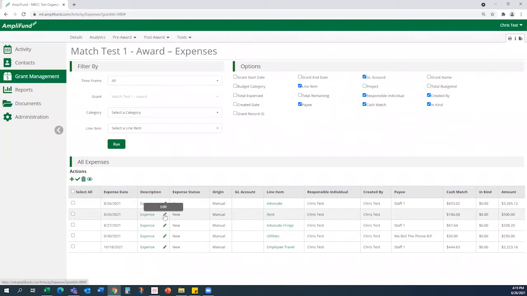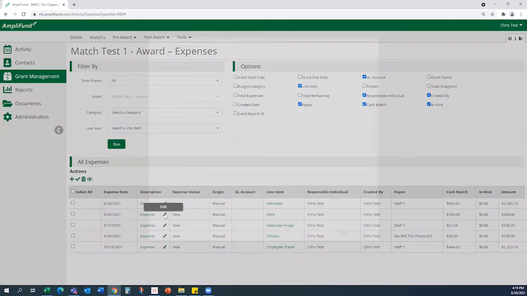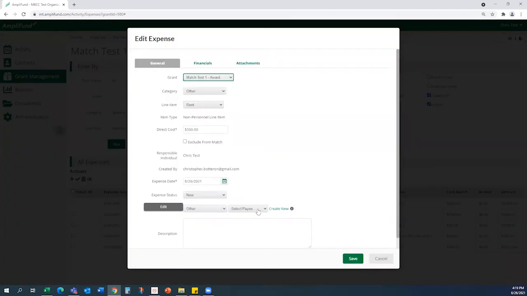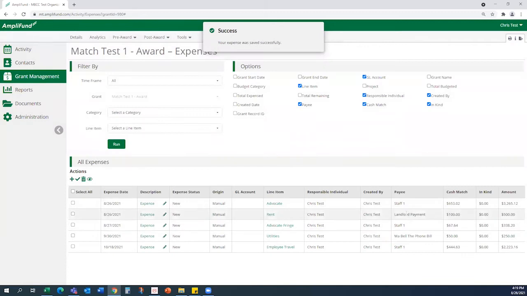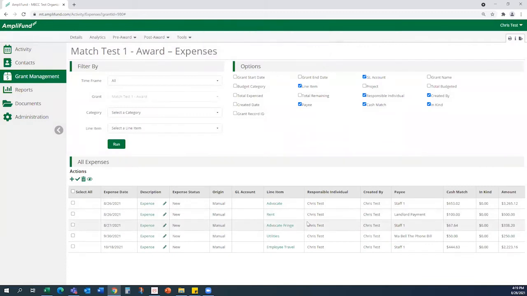You can go to edit this expense. And this was rent. We'll select payee. Well, we don't have the rent, the landlord in here. So we'll add him, say landlord. And click Save. Now it populates in the payee side.